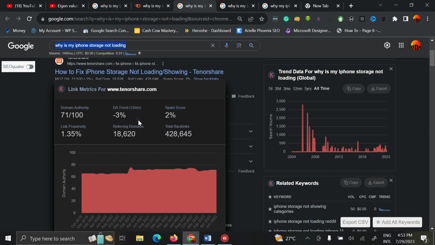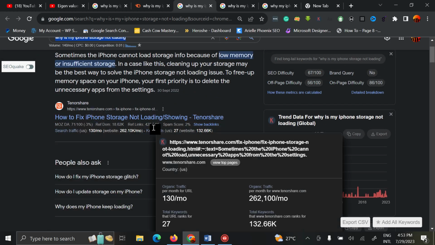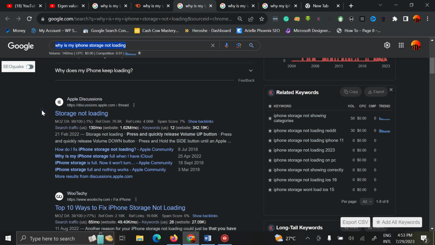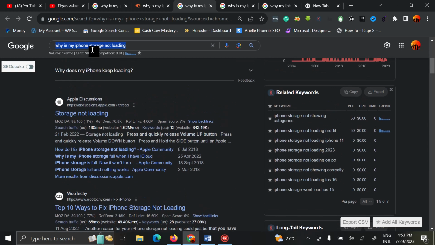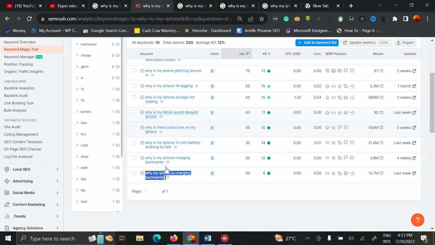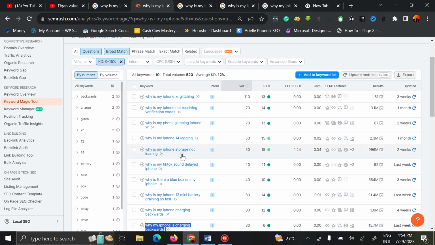Now, if your site has lower authority, you can't outrank these people. They have everything more than you, right? So that is for that. Then for this keyword, when I check Semrush for this keyword, why is my iPhone storage not loading, it says the keyword difficulty is 15. So some people who rely on tools will say, yes, 15 is low competition, let's write on this keyword.